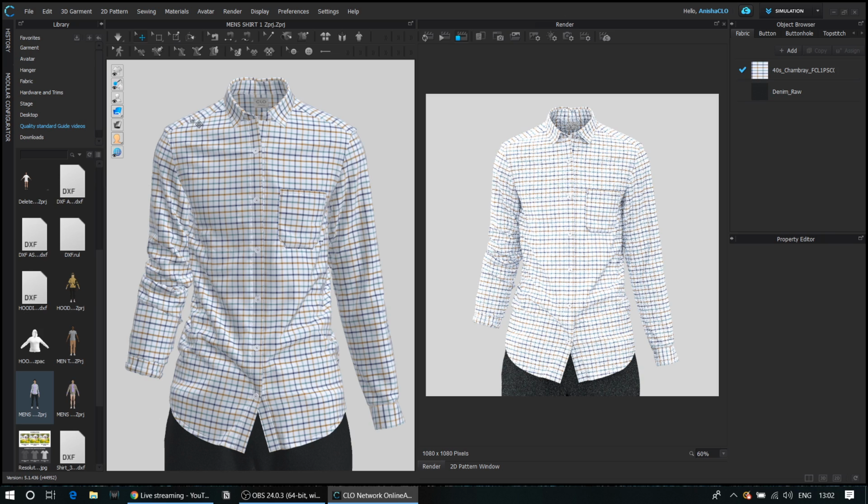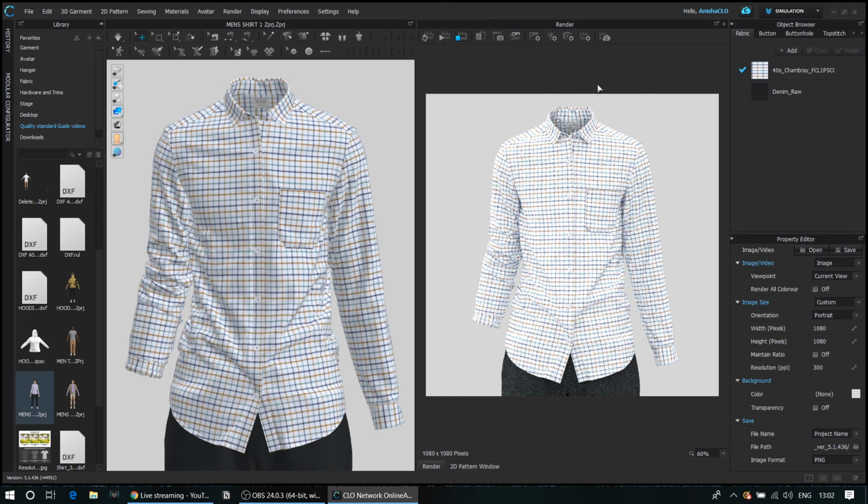Now what I'm going to explain is we have image properties and we're aware of all this. So you can either render an image, you can render turntable images, you can render an animation as well, and you can render all your colorways together. You can render custom sizes or preset standard sizes.